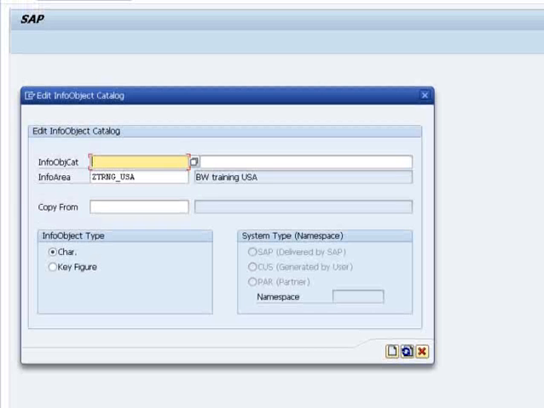So you have to give the technical name of the info object catalog and the description, and further you have to select whether you are going to create a characteristics catalog or a key figures catalog, because they differentiate. A characteristic catalog is used to organize and create characteristics only, and key figure catalogs are used to organize and create key figure info objects only.